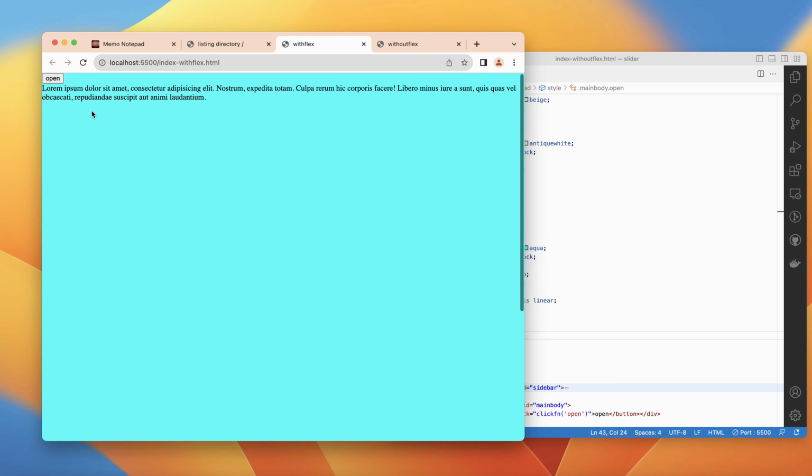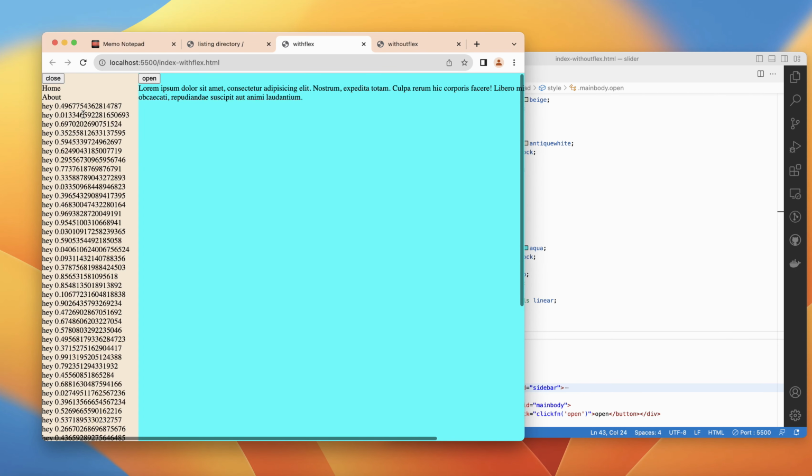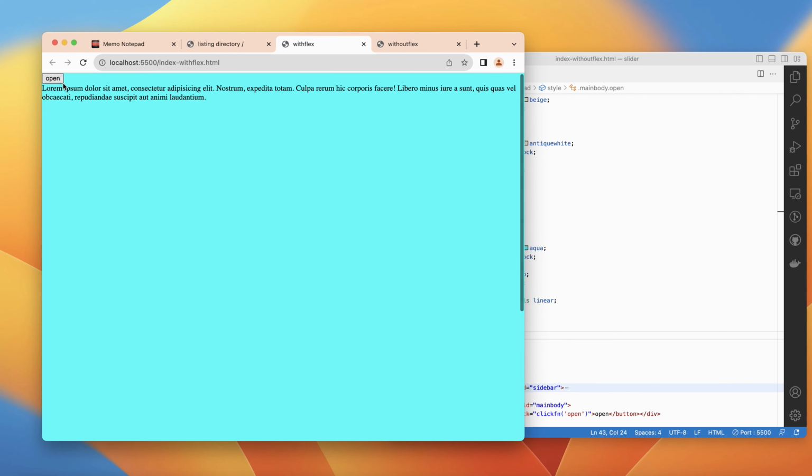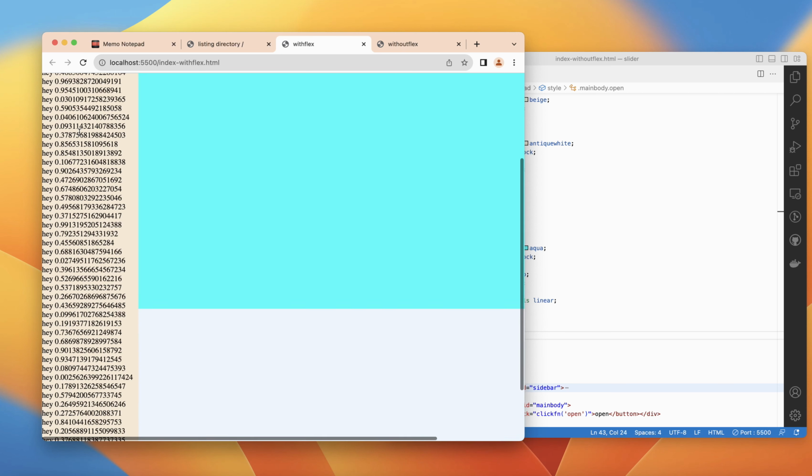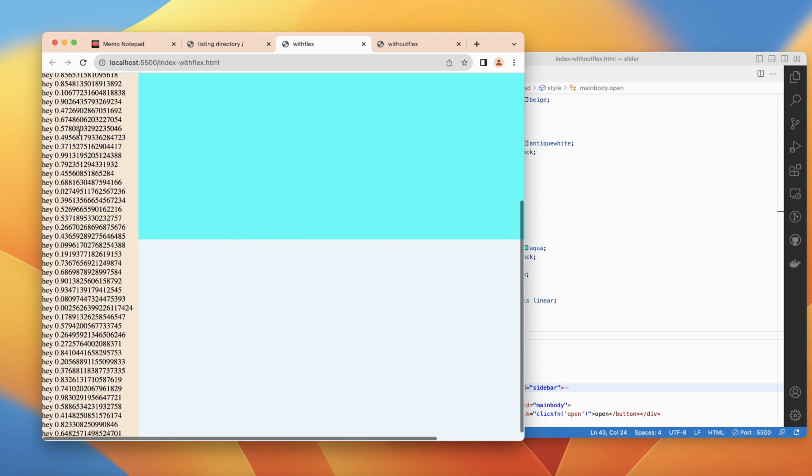We will have a main body and it will have a button here and a text. On click of this open button, it will open a sidebar. On click of this close button within a sidebar, it will close the sidebar, and the sidebar will occupy the full height of the page. The height of the sidebar will include the height of all the elements within the sidebar.